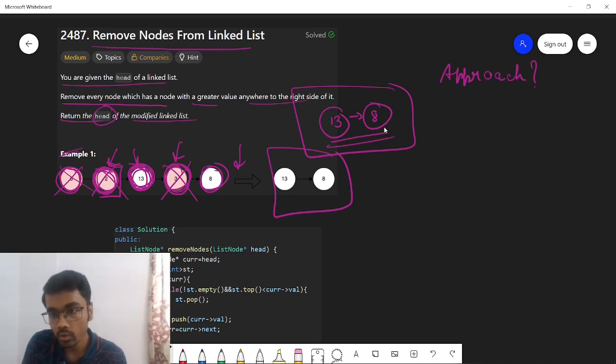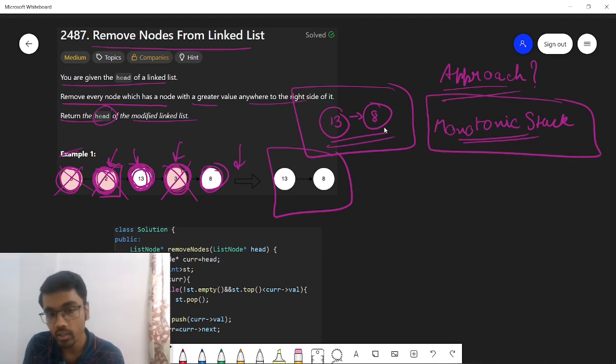What would be the approach? We can make a stack, or rather maintain a monotonic stack in order to solve this question. So yes, this is the main idea behind this problem. We'll be using a monotonic stack, and with the help of the monotonic stack we'll be solving the entire problem.